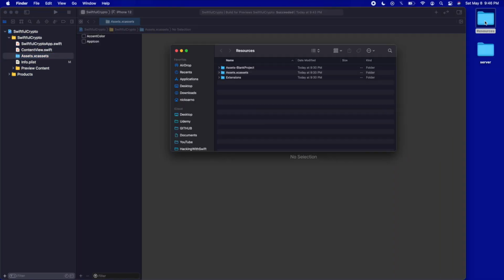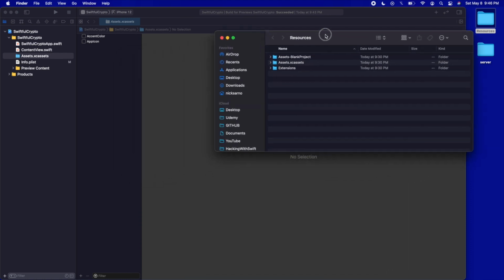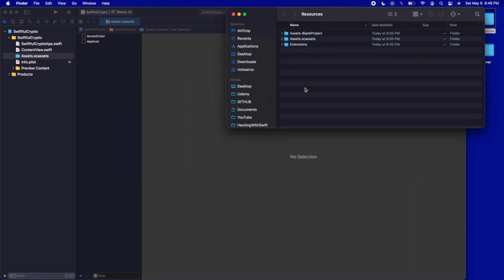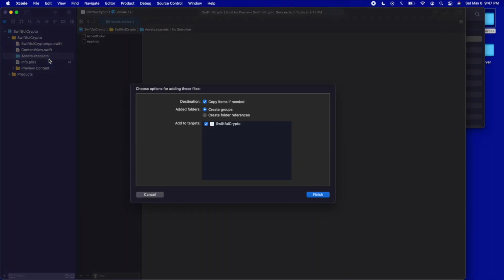So if I open this up quick, right now there are 3 folders. I think I might actually add a couple more folders for you guys by the end of this video. But what we're looking at right now is just the assets folders. And I added 2 folders here because this assets.xcassets is actually the same thing as this folder in our project. So if you're feeling really lazy, you could just drag and drop this into the project.